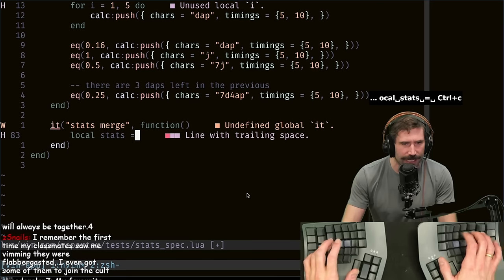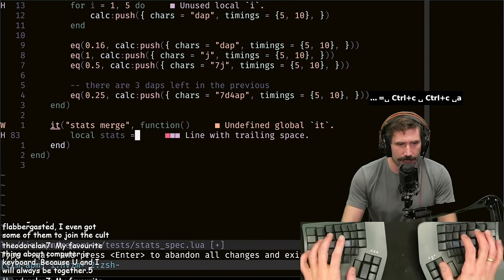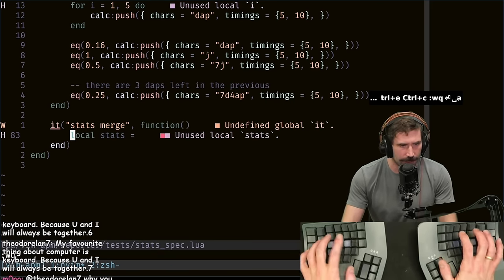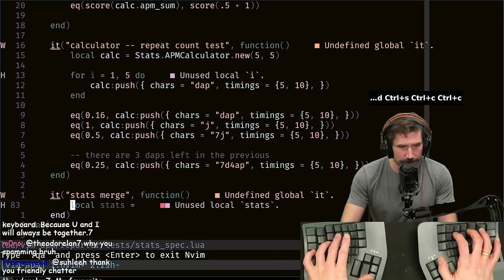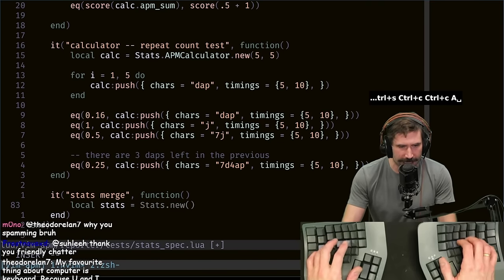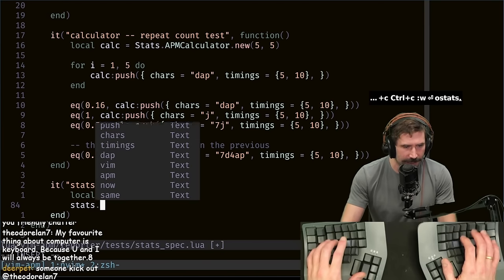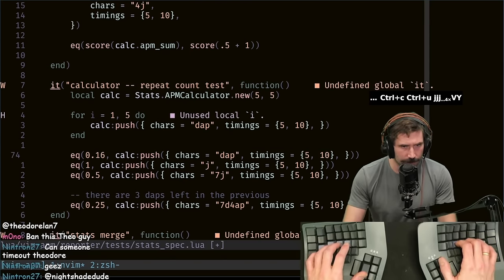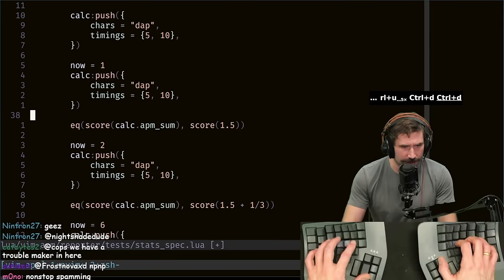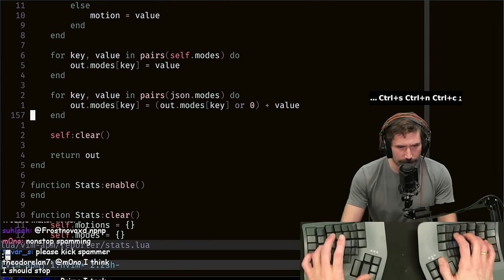Local stats equals, actually, before we do that, let's add this thing to here. Good. And before we do that, I do have a clear. Perfect. Okay, so I'm gonna go like this. Local stats equals stats new. Fantastic. Stats dot... Oh, those are all calculator ones. We don't want calculator ones. What do we want? We want stats.